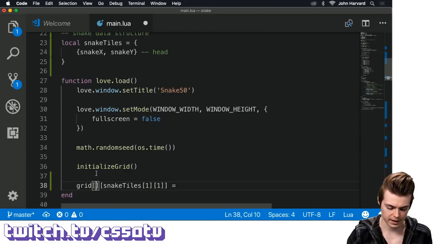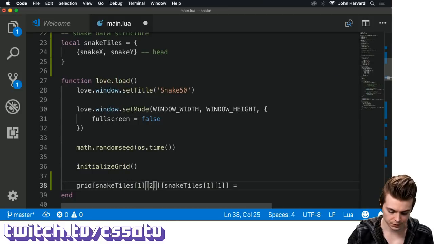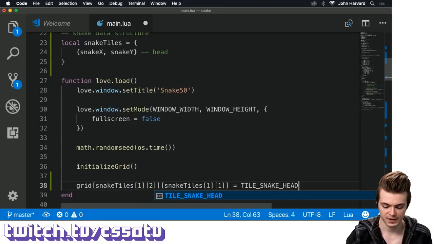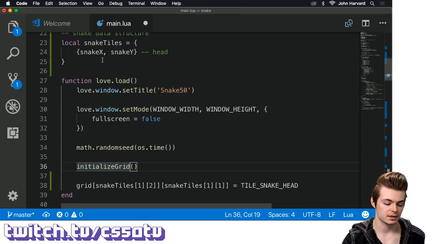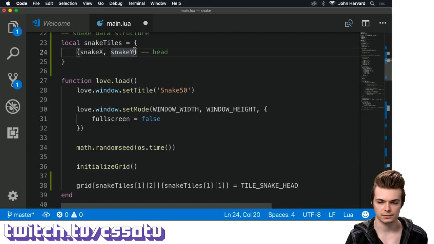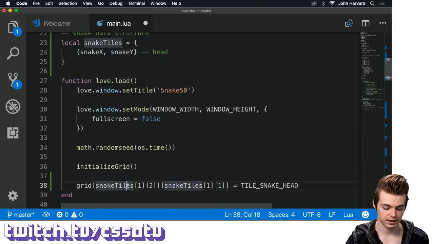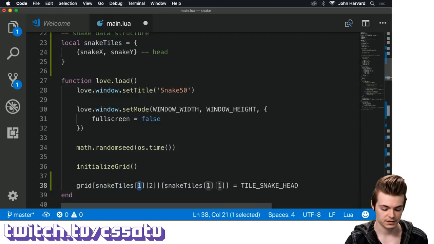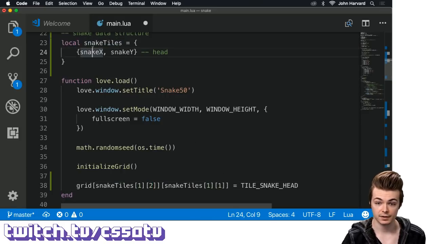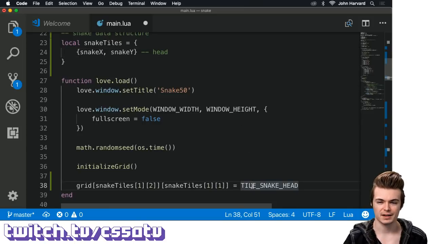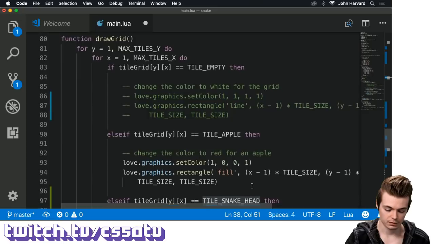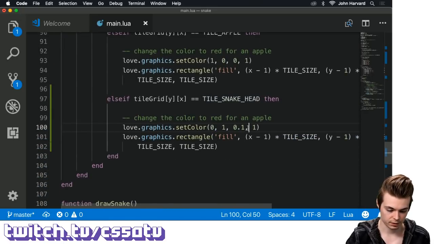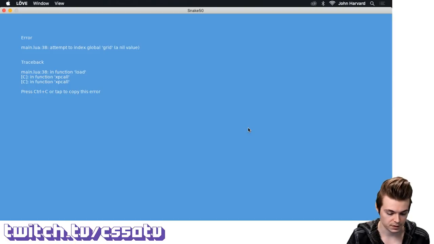Oh, right. Okay, no, I had it. Snake tiles 1, 2 equals tile snake head. That's what we needed to do. So basically take the x and the y from the snake tiles first inner table, right? And then map that to our grid by putting, basically this is the first table within our table, and then the second sub-element, so the y here, and then the same thing here, but the first sub-element, so then this SnakeX variable. And then I'm going to assign that to tile snake head, which we've declared, which we've shown down here, right? And so if I run this, it should start off with a, whoops, grid 38.